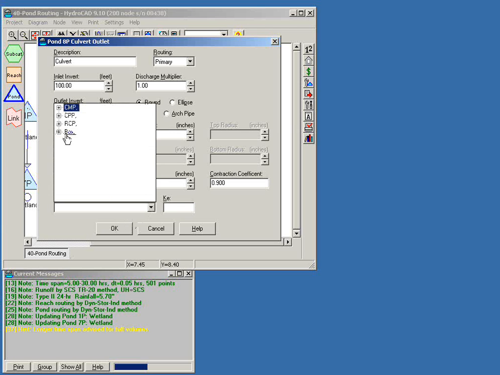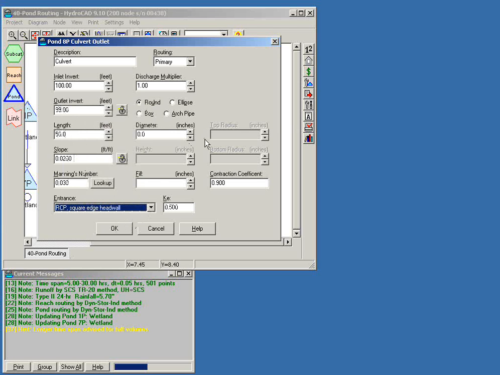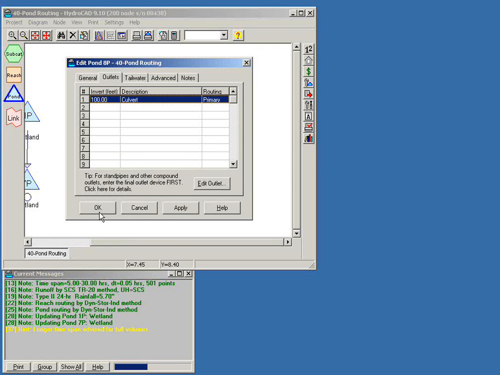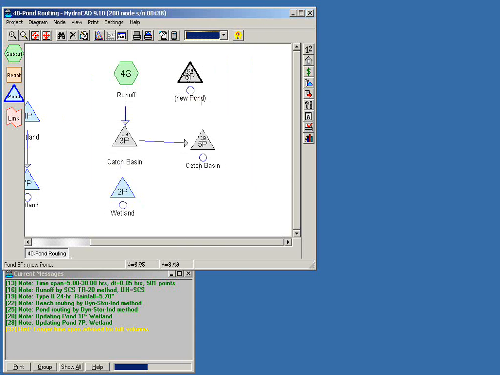And just quickly pick an entrance loss here, and we'll make this a 12-inch culvert. So we have a pond which has just got a culvert outlet. There's nothing else in it. And let's run this runoff hydrograph into the pond.